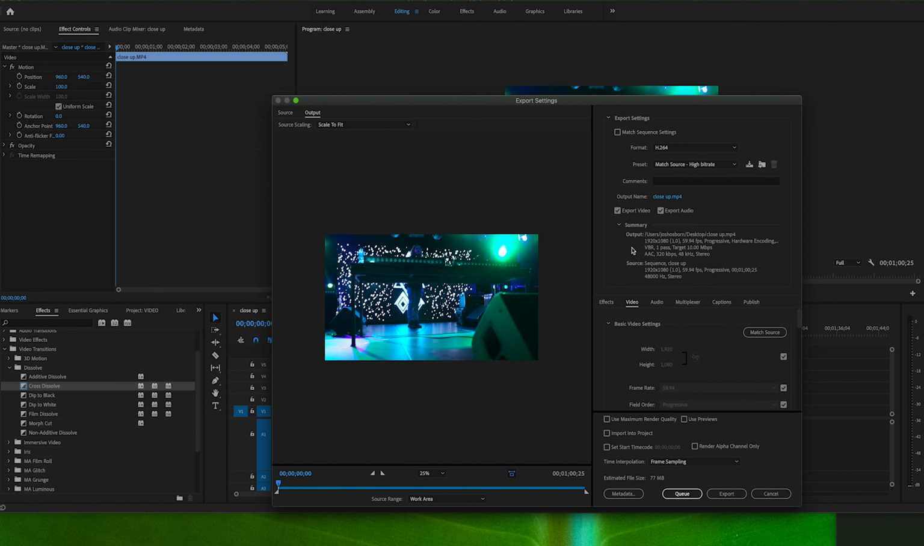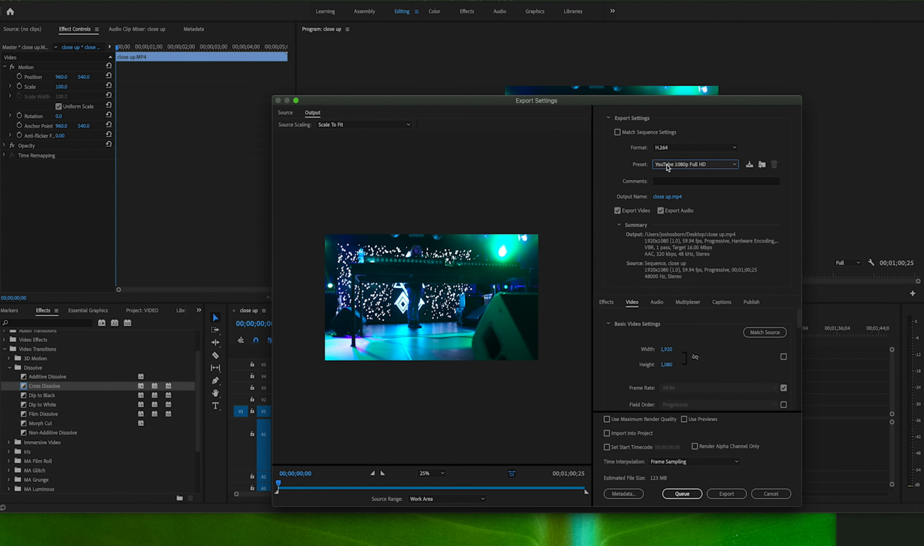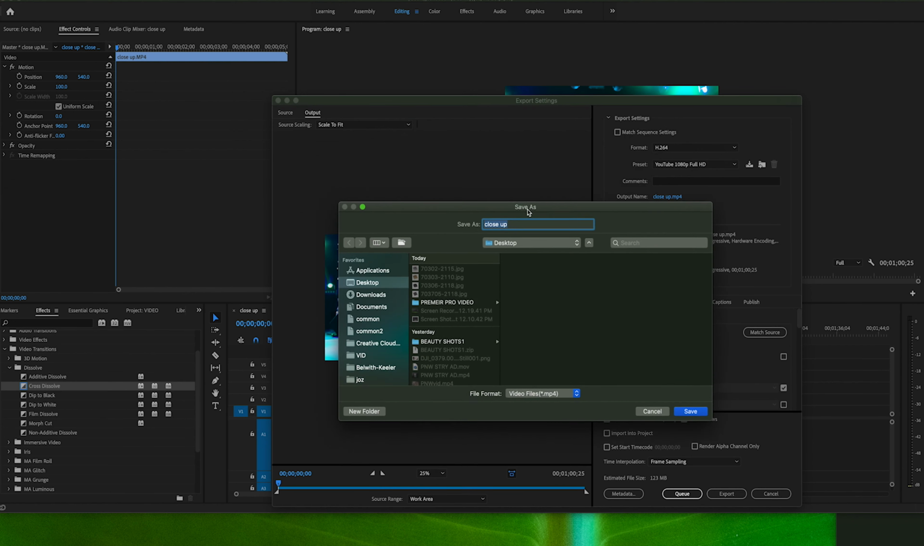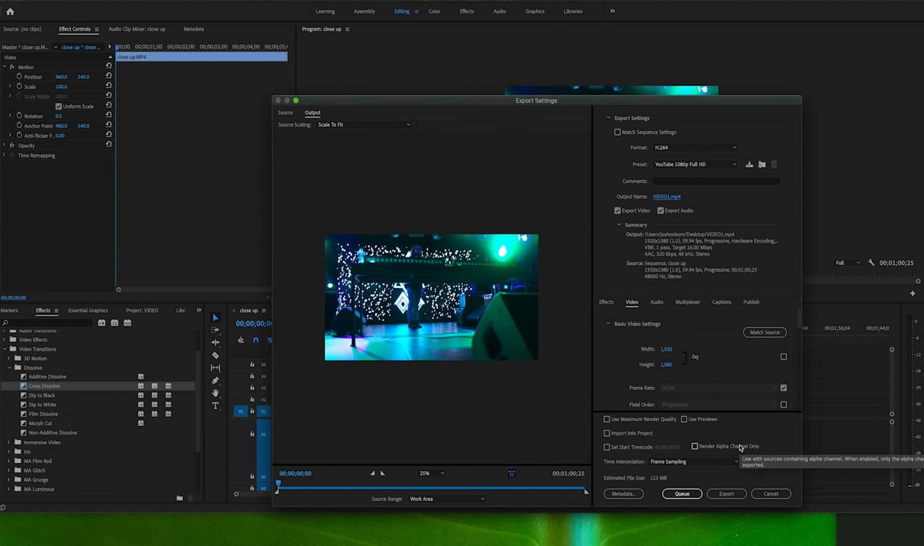It's going to give you a ton of options, but all you want to do is go to this Presets tab, hit the drop down, scroll down here to the bottom, and choose one of these YouTube settings, preferably one in high definition if that's what your video is. It's going to change your settings to match those that YouTube wants for videos. If you click right here, you can change where and what you're saving your file as. I'm just going to save it on my desktop as video 1. And there you go, there's your video. Now hit export and let Adobe do its thing.